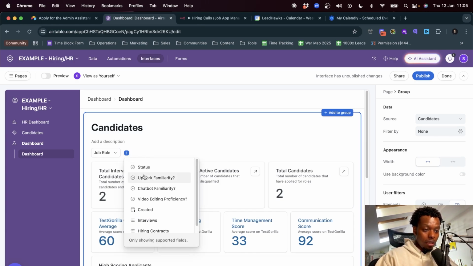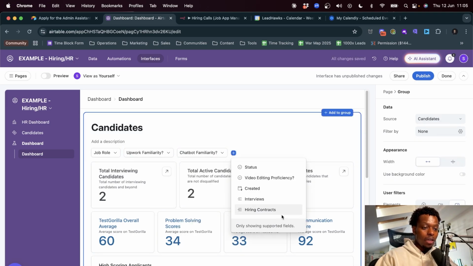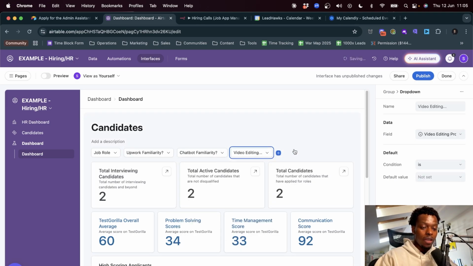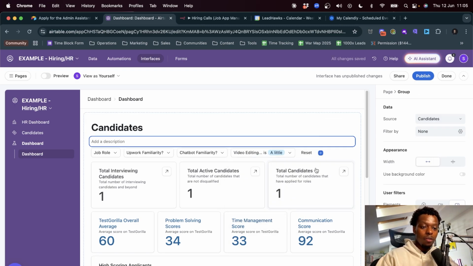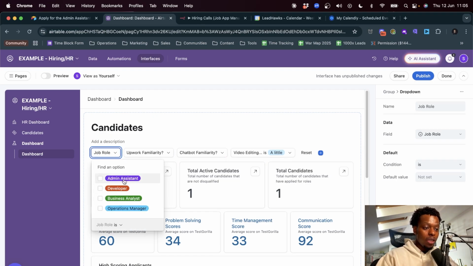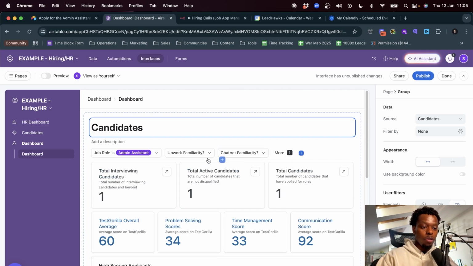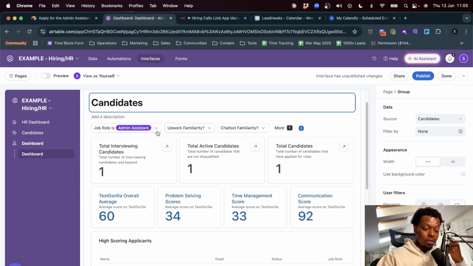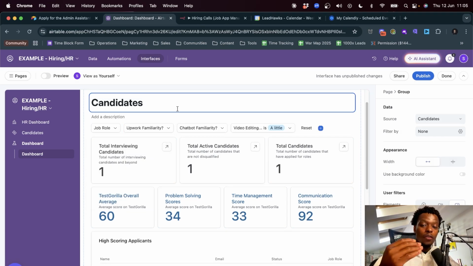So we can basically look for who has great familiarity with Upwork and chatbots and video editing. We can basically say, okay, for all the people that have a little experience with video editing, and the job role is for admin assistant, we can now see who the high scoring applicants are for these people based on these filters. And we can do the same thing for developer. We can do the same thing for business analyst, operations manager, and every other job role that you decide to add as well.